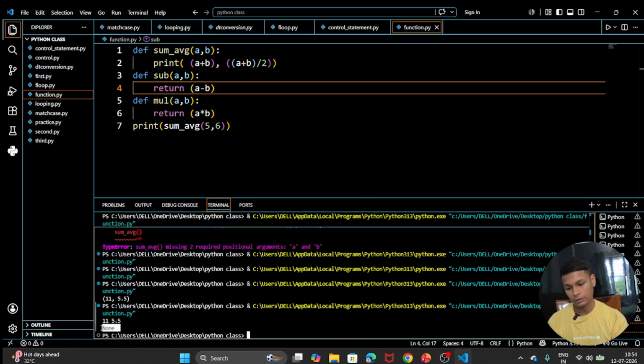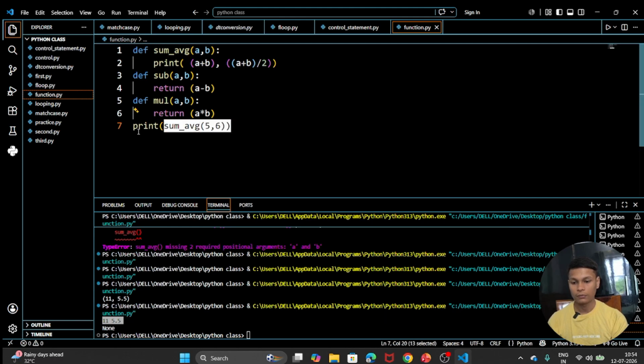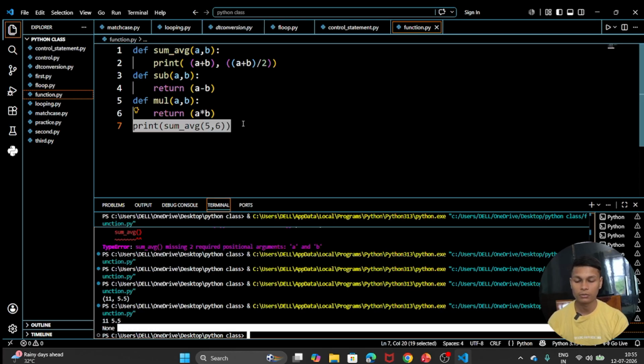Here None was there, okay, because it was print. So although the value will be printed, because of this print, the None value will also be printed, okay.